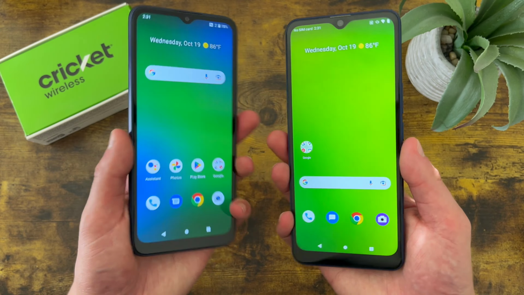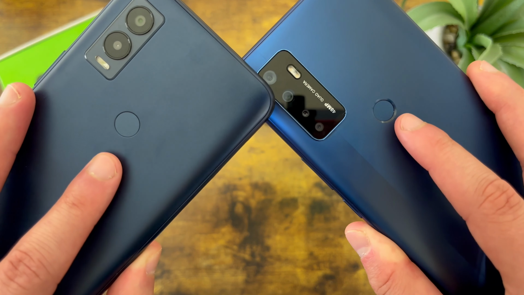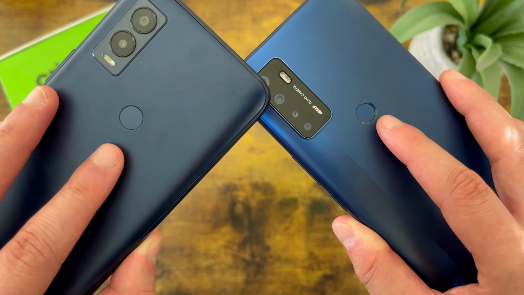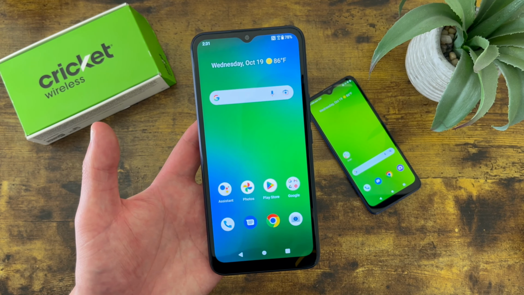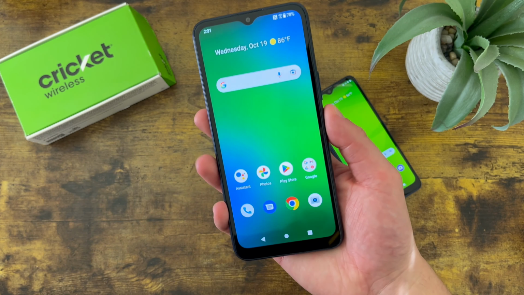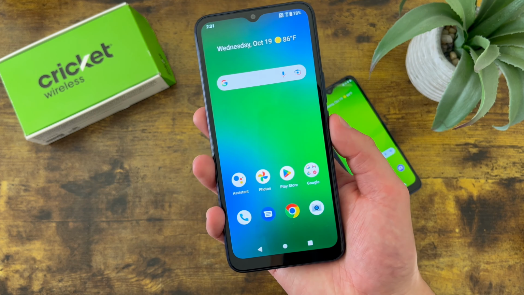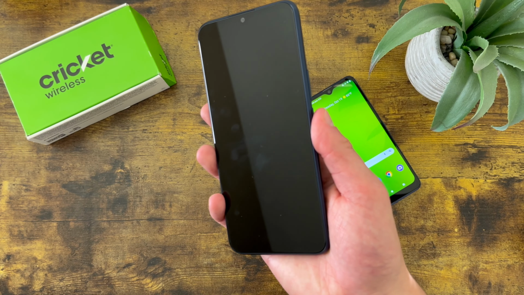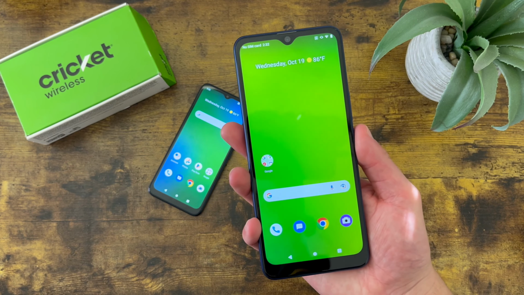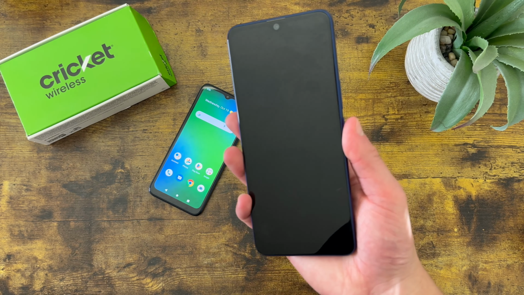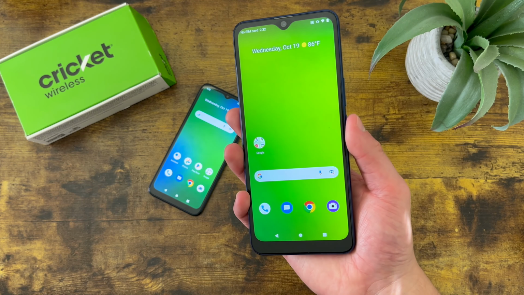In addition to this, both phones do have fingerprint scanners right here in the back, so definitely not a bad spot for them. But starting with the Cricket Innovate E5G, let's go ahead and give them a try. There we go, one more time. And there we go. And now for the Dream 5G. There we go, one more time.